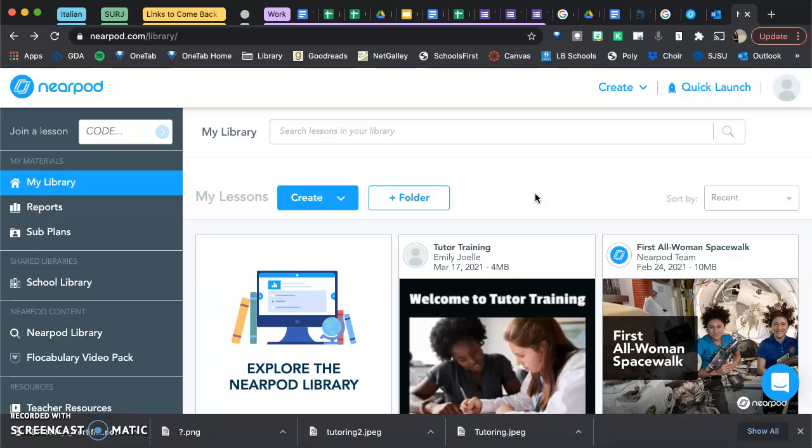And we were very lucky, and our school purchased a premium account. So when you do go to nearpod.com, you will have to sign in with Google and create an account through your school email. If you don't do that, you won't have access to all of the lessons. So once you sign in, if you're in My Library, you're going to want to explore the Nearpod Library, or you can search here, Nearpod Library.